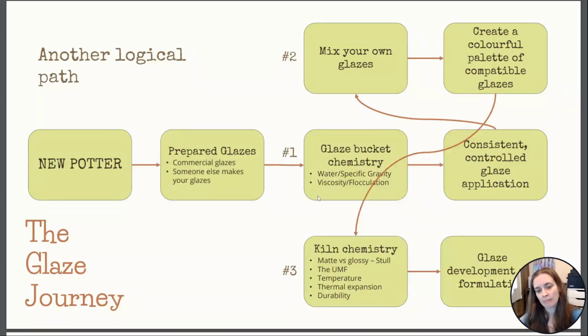So you could start by learning specific gravity and viscosity, and then once you're like, oh, I love this, I love having the control, then you might go and mix your own glazes from scratch. You definitely need to understand how to mix your own glazes from scratch before you dive into the chemistry of the glaze. So, this is another path you could take. You could do the glaze bucket chemistry, then you could learn to mix your glazes from scratch, and then you could learn all of the kiln chemistry afterwards.